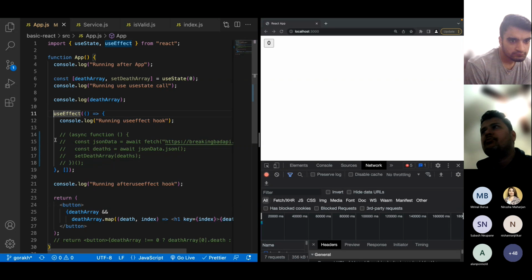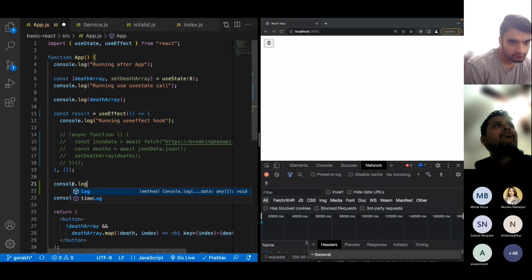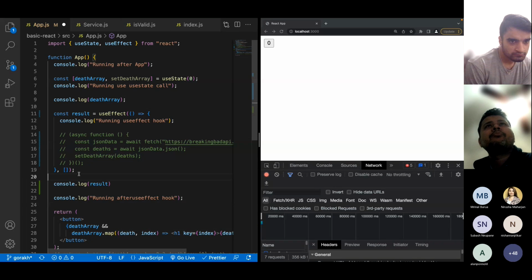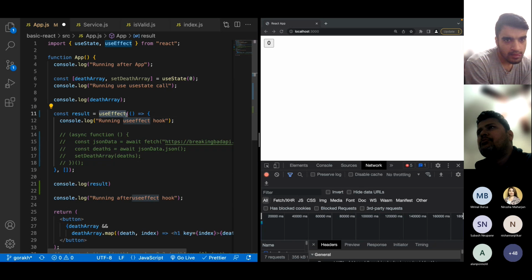If I store the result in some variable and console log that result, can you guess what will be in the result? Undefined. The useEffect hook. Yeah, undefined or something else. This is something returned from this function. This is a function, isn't it? Yeah, but it's not running anything.